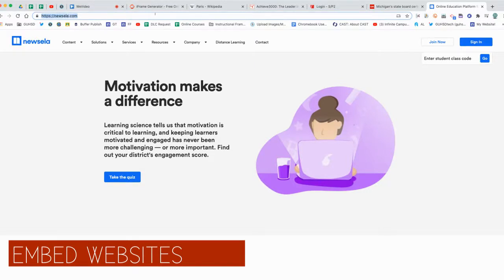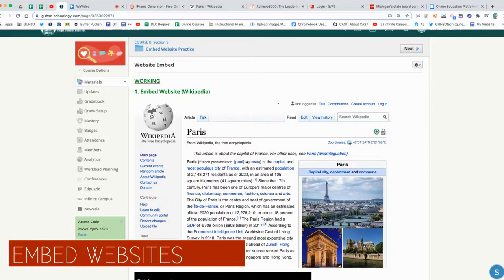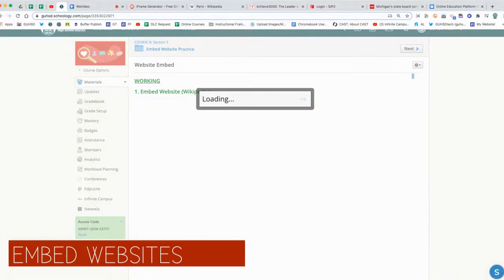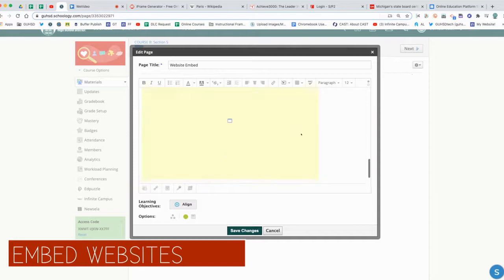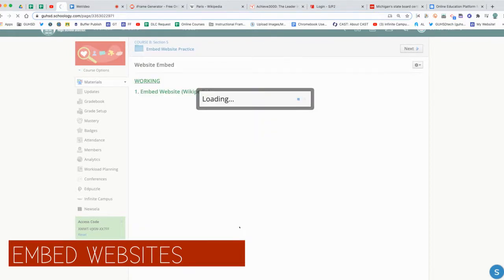So we're going to copy the Newsela URL. We're going to go to Iframe Generator. We're going to paste in the code. We're going to ensure scroll bar is selected as yes. We're going to generate the new code. We're going to copy it, and we're going to paste it into our Schoology page. We're going to switch to HTML, enter down to a new line, paste in the code, select Save Changes.